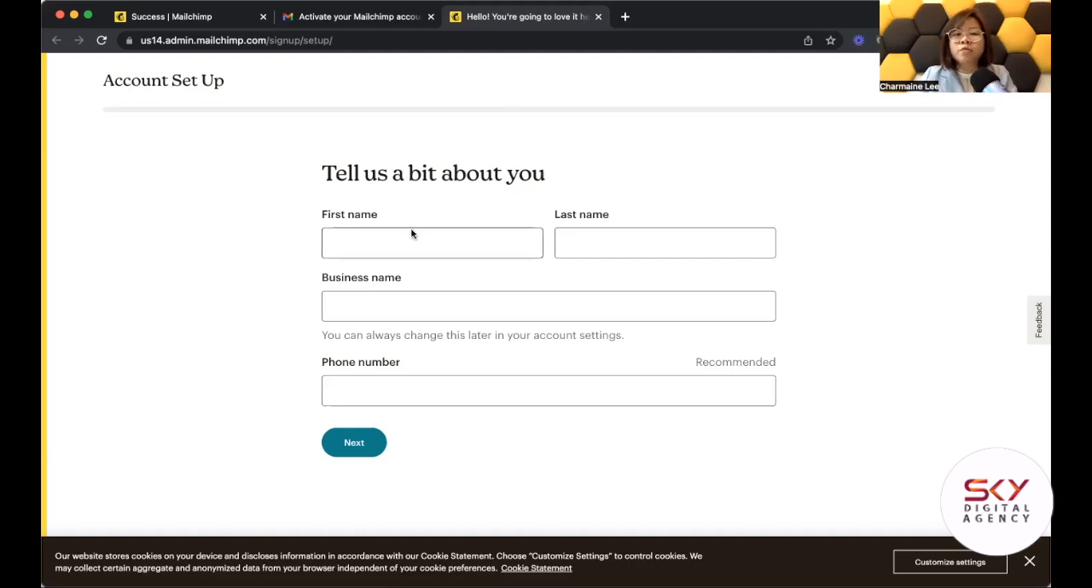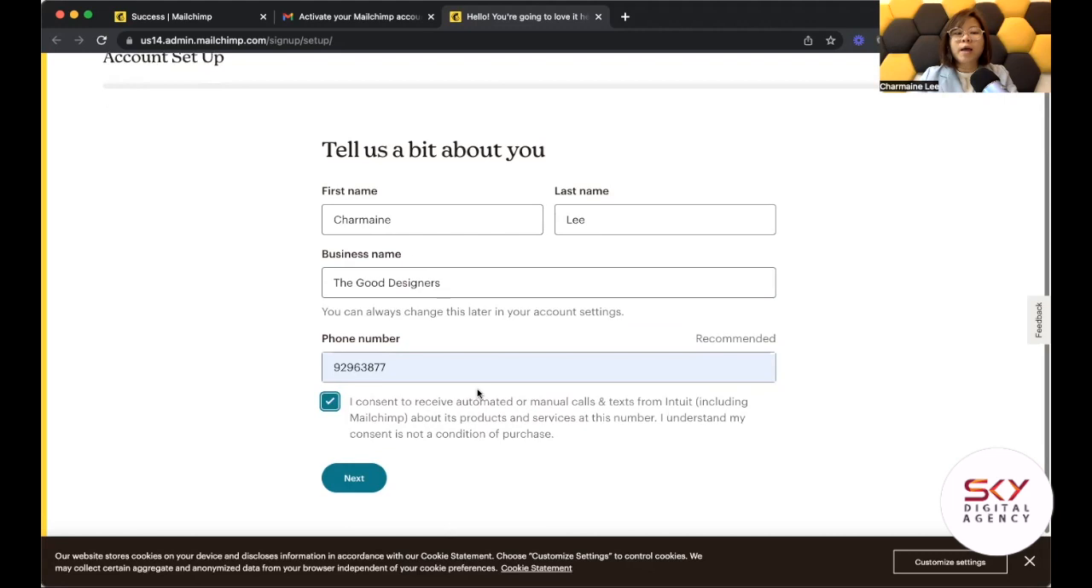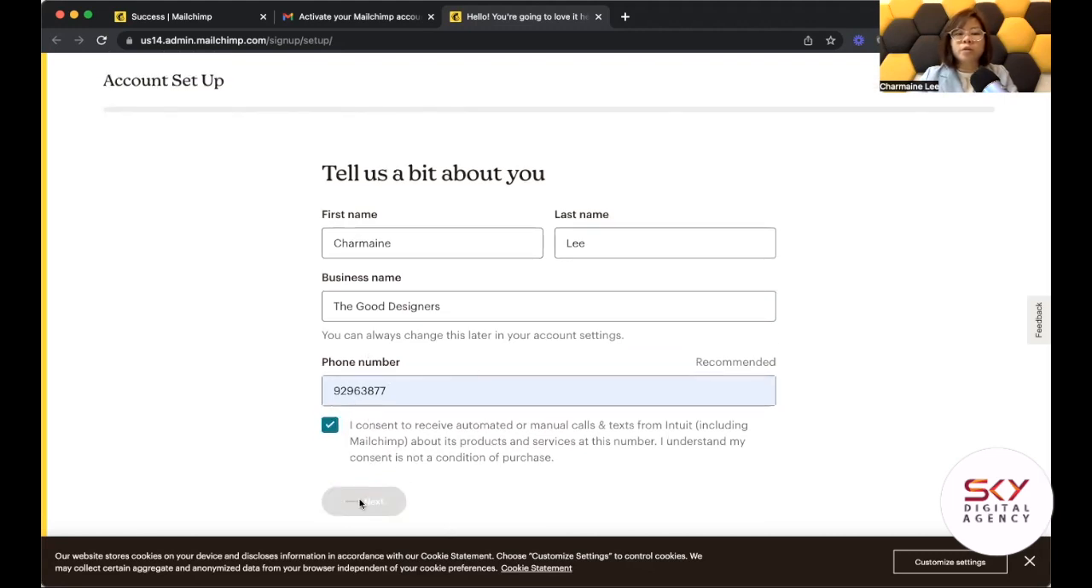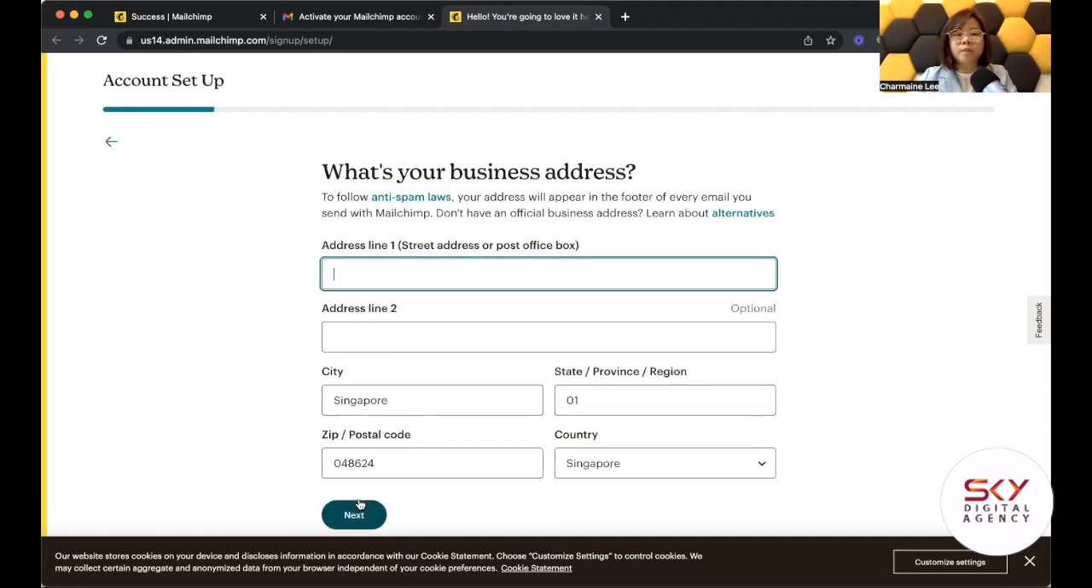So fill in all the information as you can. And you do have to put your number. In this case, I'm going to put my work number here because it's going to help me moving forward, because the other accounts are all linked to my personal number.